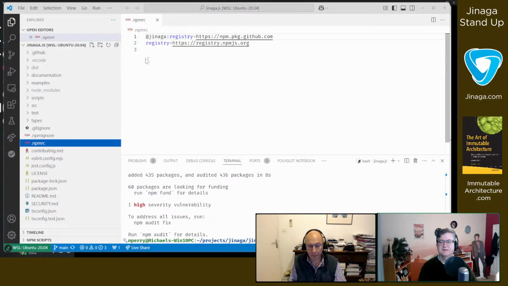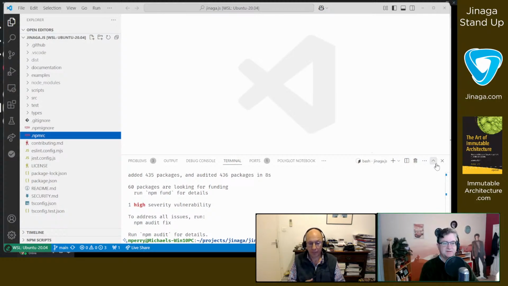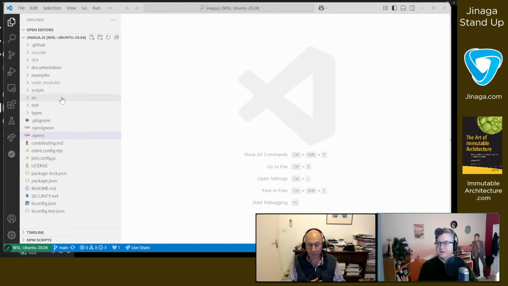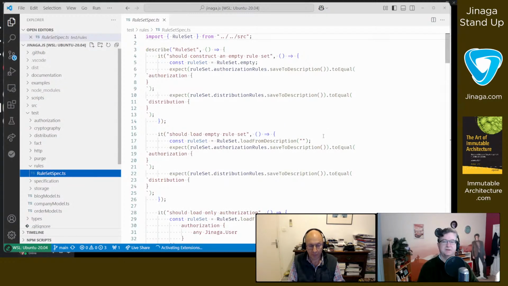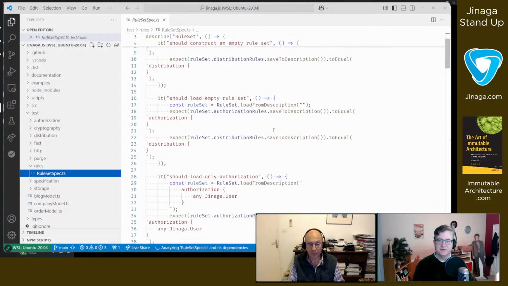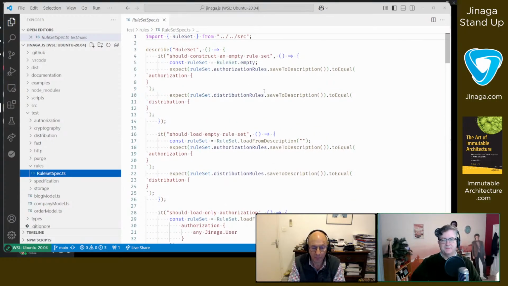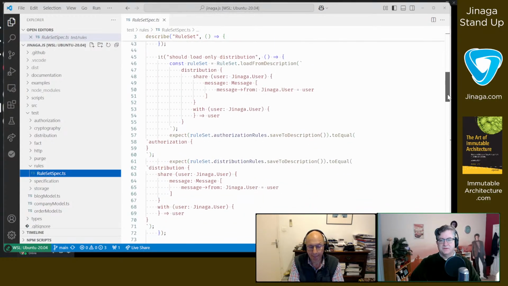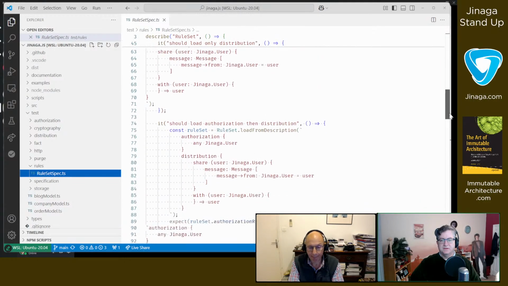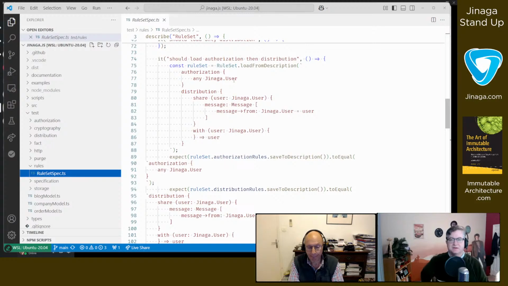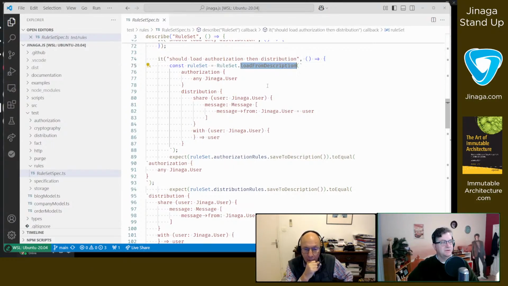Interesting. Okay, there might be some maintenance to do here. But if we look at the tests now, we've got tests for rules. Here's the rule spec. And so in here we can see what these rules look like. Let me go down to an interesting one. Yeah, here we go. So if we load from description, we can load authorization rules, distribution rules.